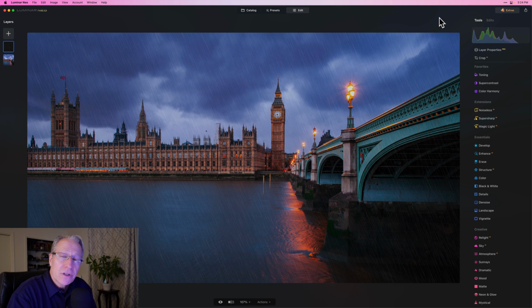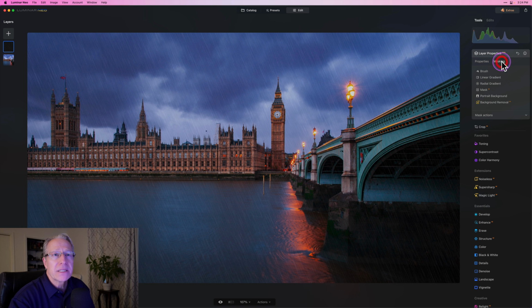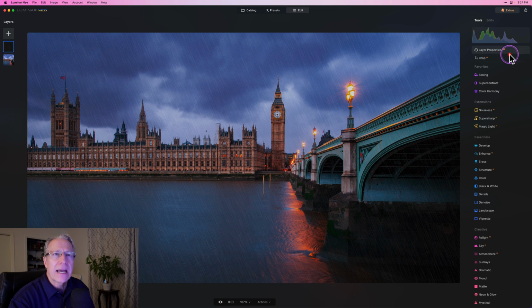And as I mentioned, there's a lot of other things you can do with layers as well, not to mention all these other layer properties under masking where you can use portrait background removal or background removal AI to do some really fun and custom and unique things. Also, you can blend multiple exposures together. There's a lot you can do.